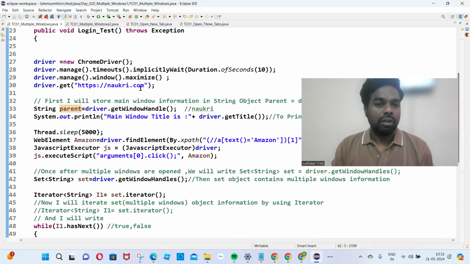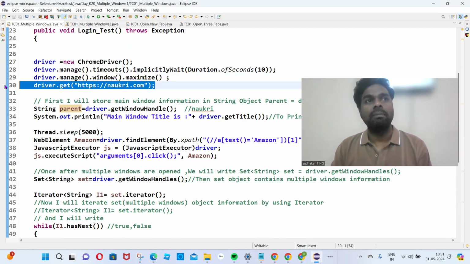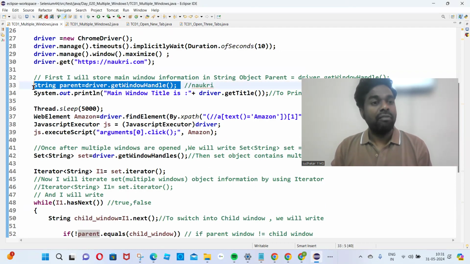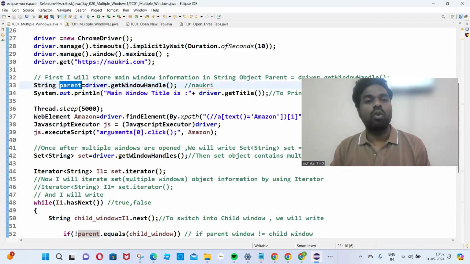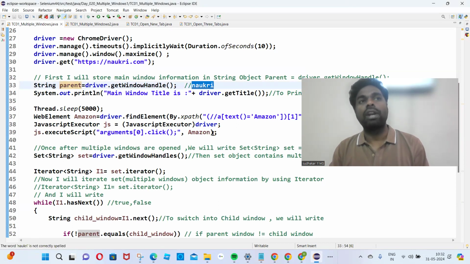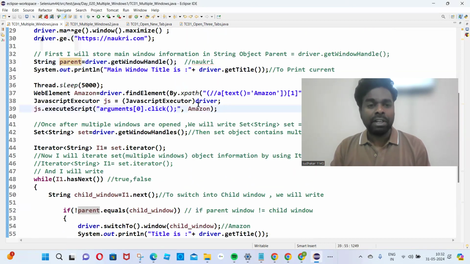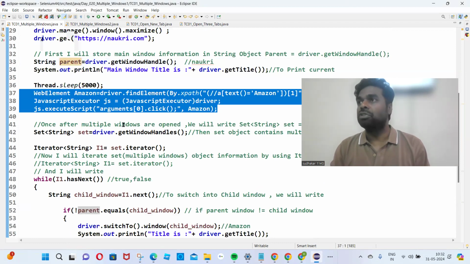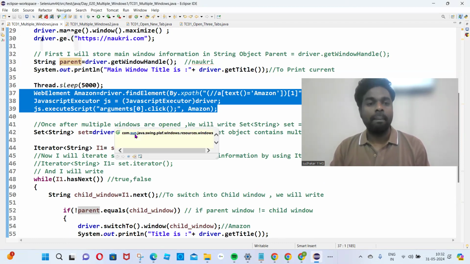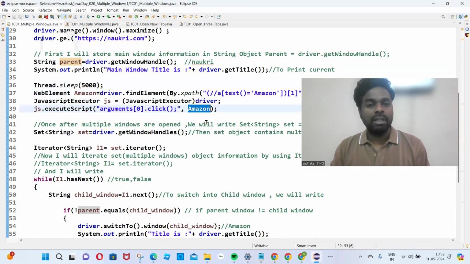That is the question. So I navigated to Naukri.com and I want to get the main window information. String parent is equal to driver.getWindowHandle(). So the parent value contains Naukri information here. Okay, and the click operation is not working on Amazon, so I have used JavaScript executor. The moment I click on Amazon, a new tab is opened. Now my application contains two windows.